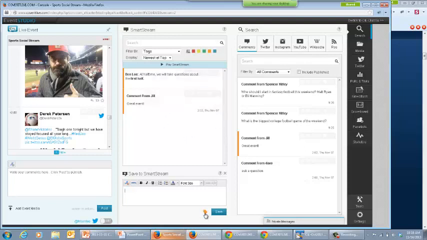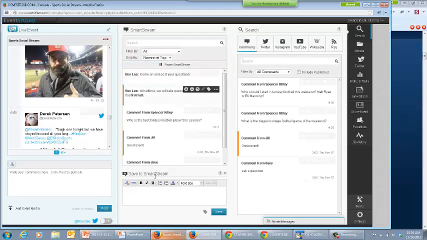Note that you don't have to tag it. You can also write something and have it just saved directly into the SmartStream without a tagged color as well. So in this case, that item has been added as well. And I'm going to remove my filters. And you can see that that item has been placed in the SmartStream as well. It's just been without a tag color.